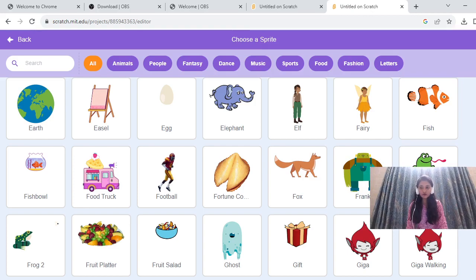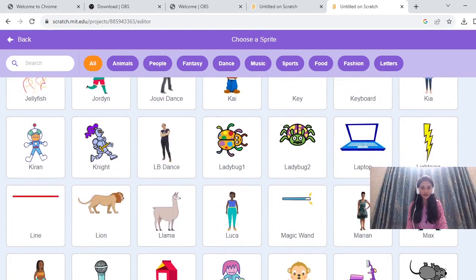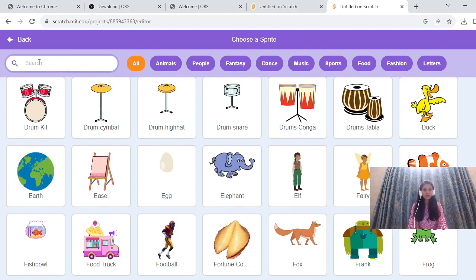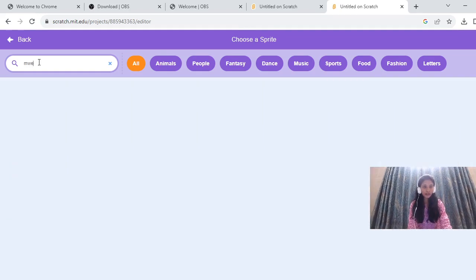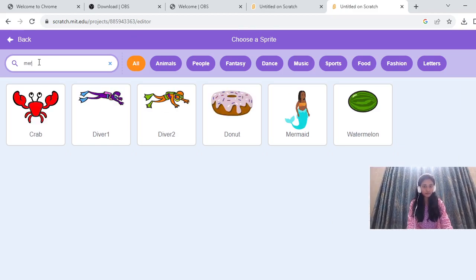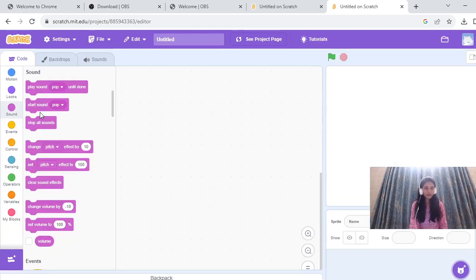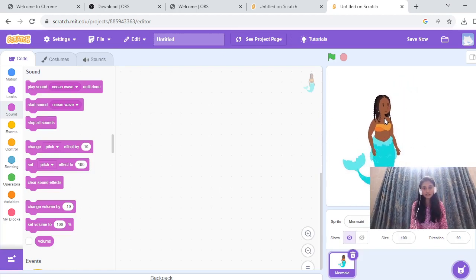So instead of scrolling down to find the mermaid, we will just click on this search option here. Once you click on this search, you are able to type the name of the sprite. Whatever the name of the sprite is, you can easily type. So I'm going to write here mermaid, and as I can see, here is the mermaid, right? I click on the mermaid and it's here on the screen. It's so easy, right?